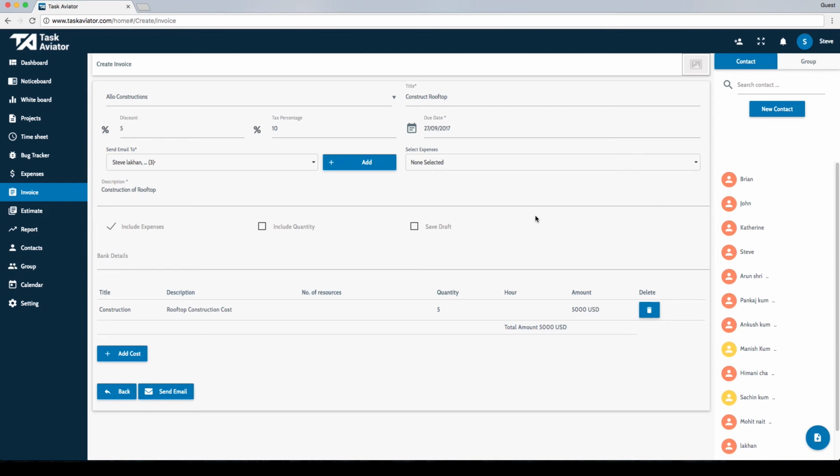You can save the invoice as draft by checking the Save Draft checkbox. You can also send the invoice to the designated person by clicking on the Send Email button.